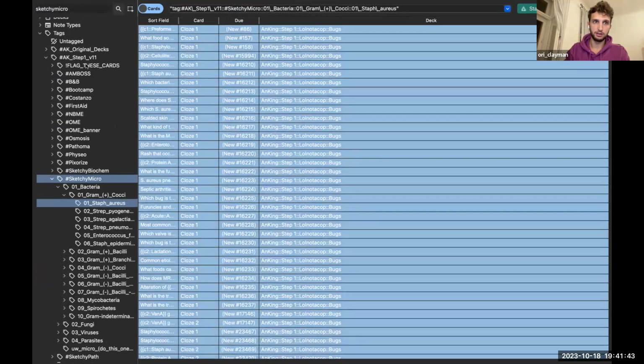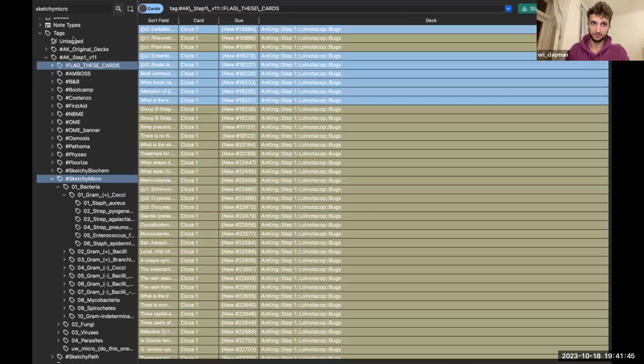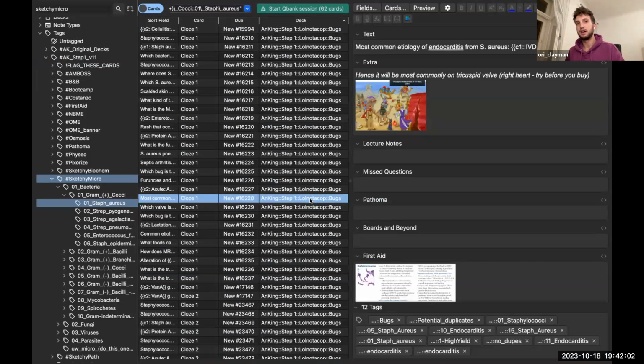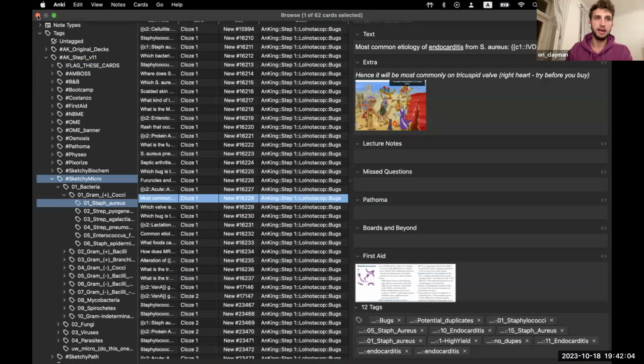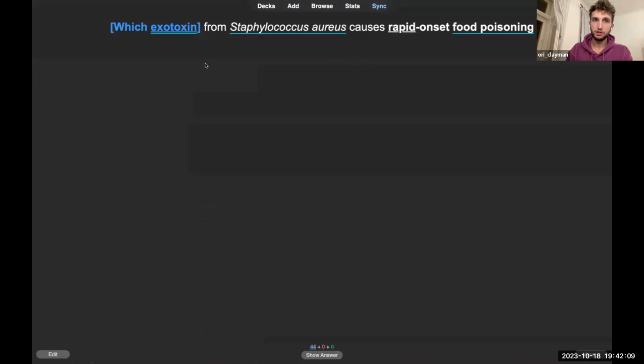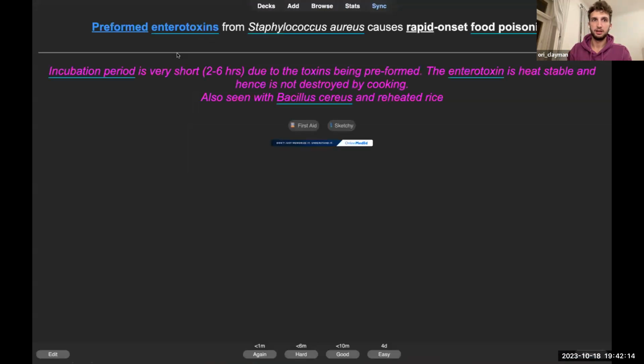Again, they should all be flagged once you download it. You flag all these cards. All the cards in the Lal not a cop should be flagged. And this is in order to make sure that you can have the specific cards that you want to study. Excuse me. You go into Staph aureus, Control A, Control J. Now it's unflagged. Now it should be open. Now then we exit the Browse tab. Study now. Which exotoxin from Staph aureus causes rapid onset food poisoning? The preformed enterotoxins. And now it should be working.